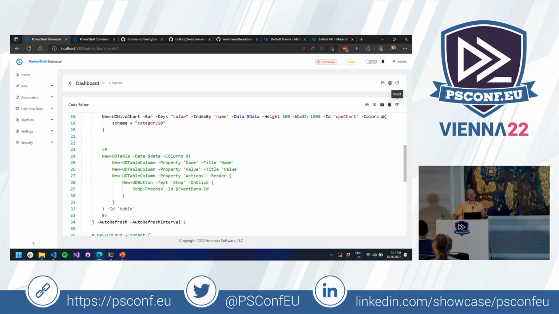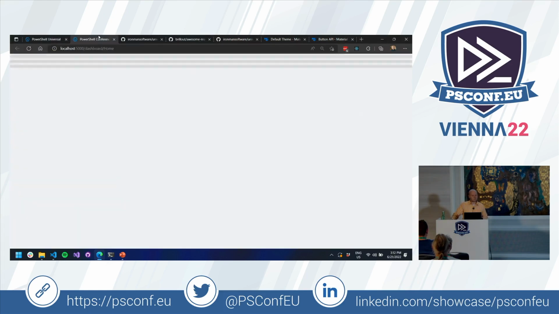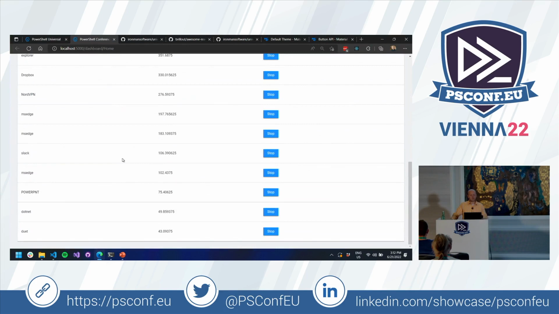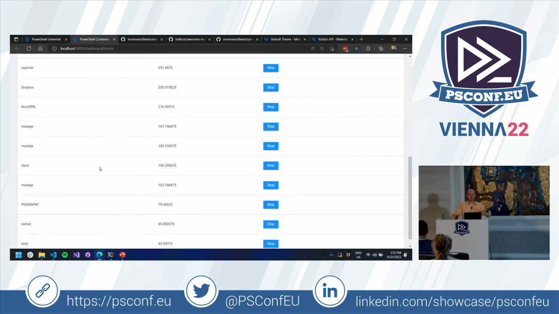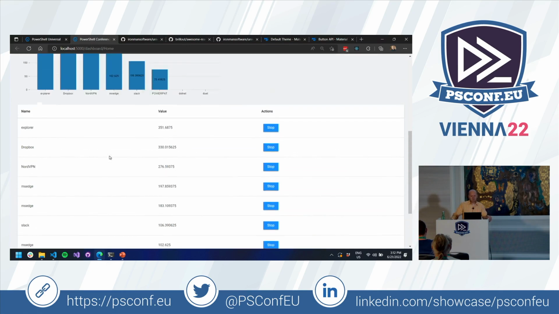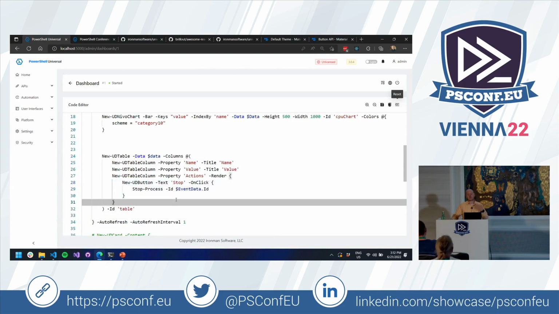Additionally, another really highly used component is a table. So you can see here that if I save this, why isn't that working? It's going to reload, and you can see I have the same processes that I was mapping inside my chart. I am now displaying them inside my table, and we have the ability to render custom column content. So in this final column, I'm putting in a button that's capable of stopping the process.